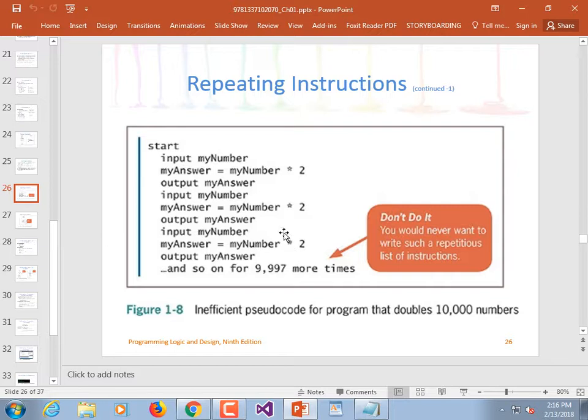That's an example of it. Here all they're doing is multiplying numbers by 2 and printing out the number. And they wanted to do it 10,000 times. So would you repeat that code 10,000 times? No, that's bad.